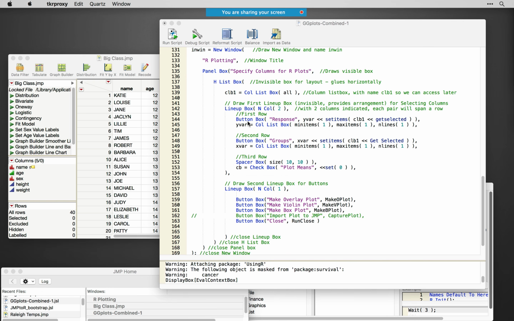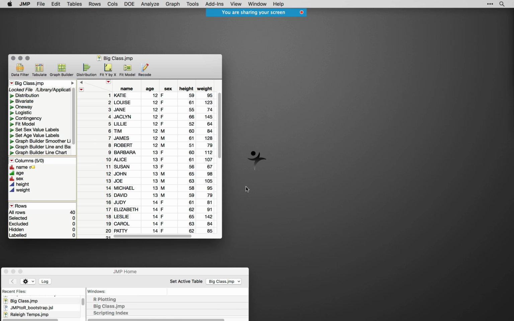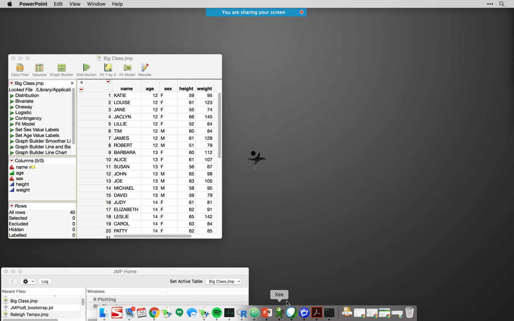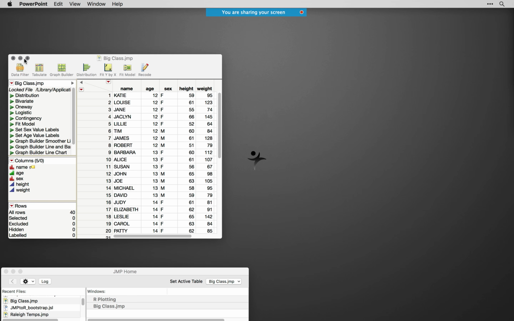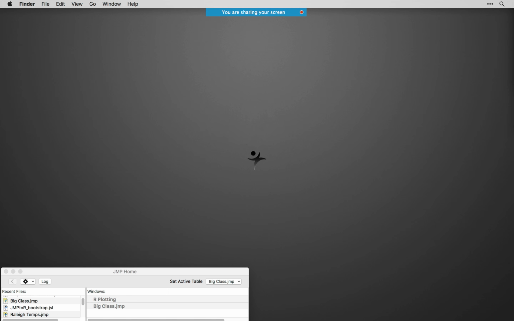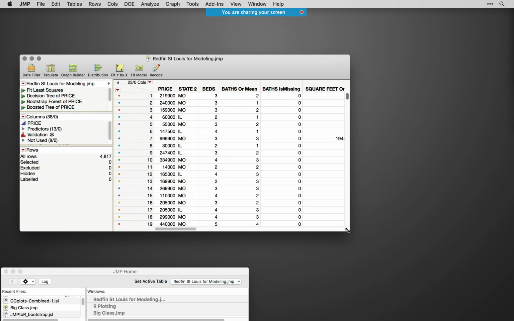Now, I did mention there's one additional class of ways that we can do extensibility with JMP, and that was generating models and procedures to other languages. And so we've been recruiting for processing really other languages. But what if we just need to create something in JMP and then share it into another language? And to demonstrate this, I'm gonna open up something that we presented just at JMP Discovery, and I'm gonna borrow heavily from work that our host Mia had done here.